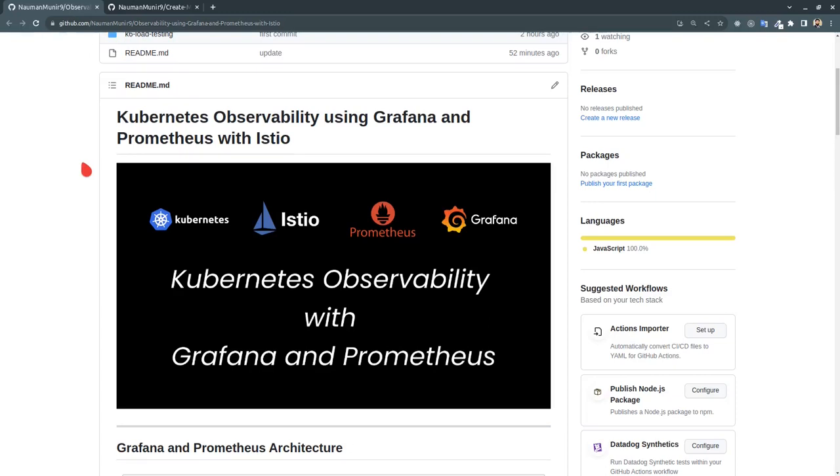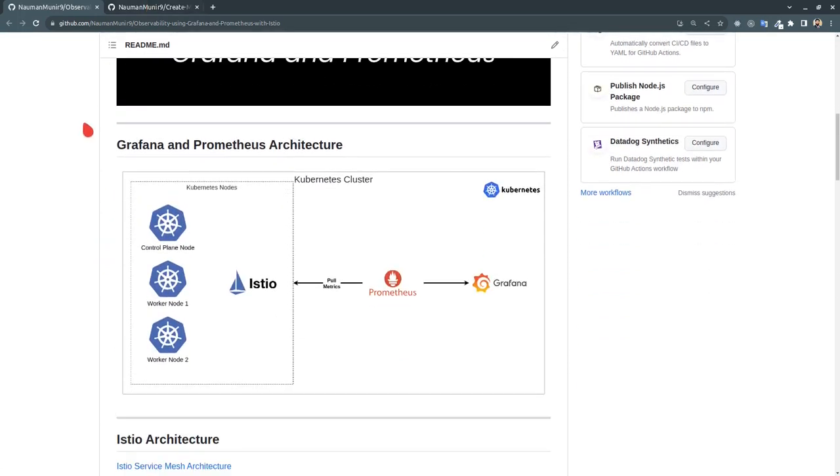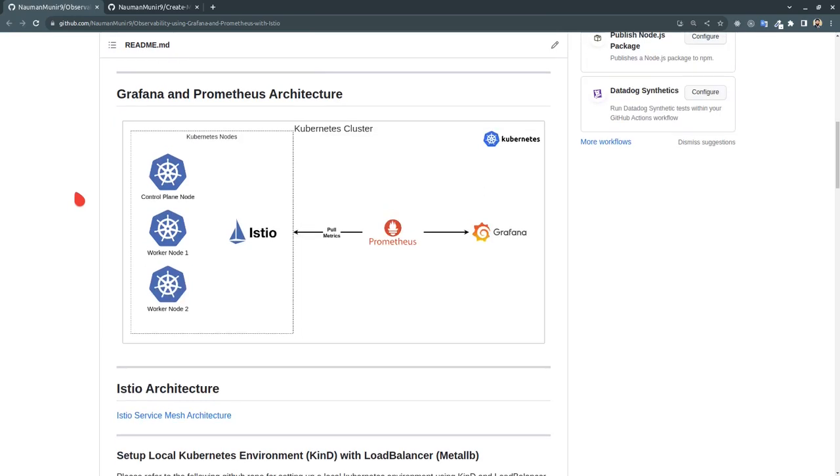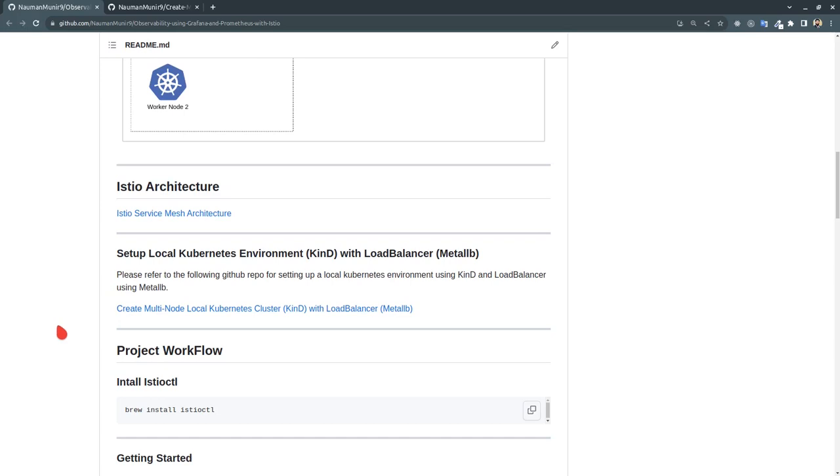Today we will be creating a Kubernetes observability stack using Grafana and Prometheus, with Istio inside the cluster. This is the architecture of the Grafana and Prometheus. First of all, we will be setting up a local Kubernetes environment in kind, with the load balancer MetalLB.